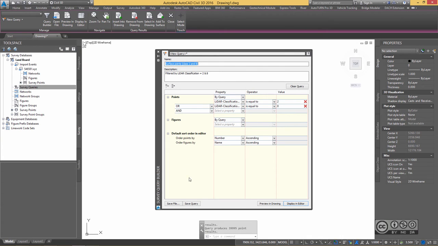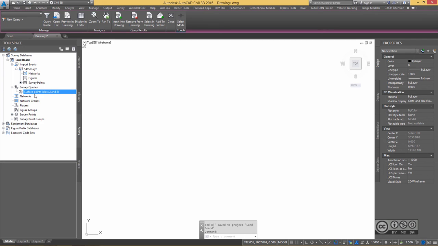And now I can save my query, or if I want to use this specific query also in other survey databases, I can also save to file and then open that file in some other survey database. But at the moment, I will just click save query and you will see that it will be saved on the survey queries. So save query. I can close this dialog and I have my survey query here.